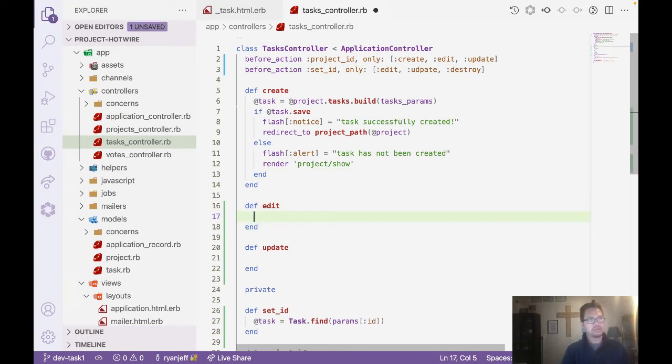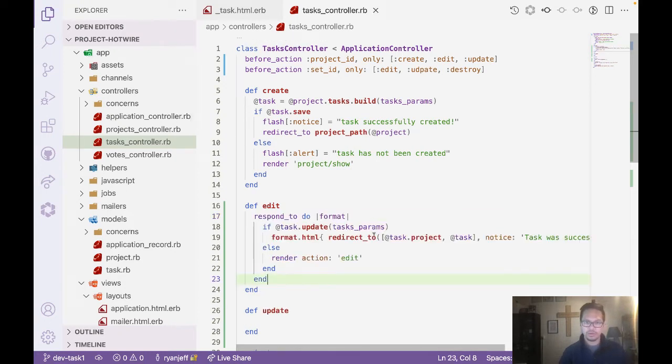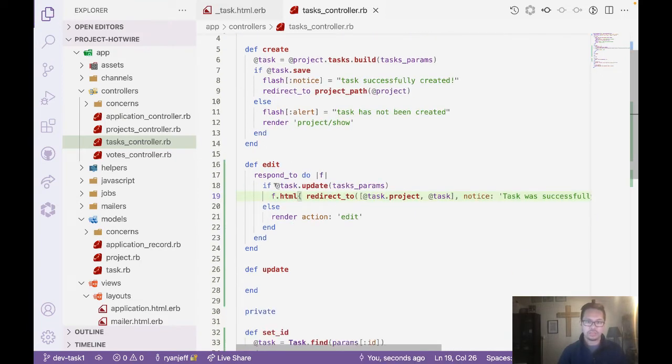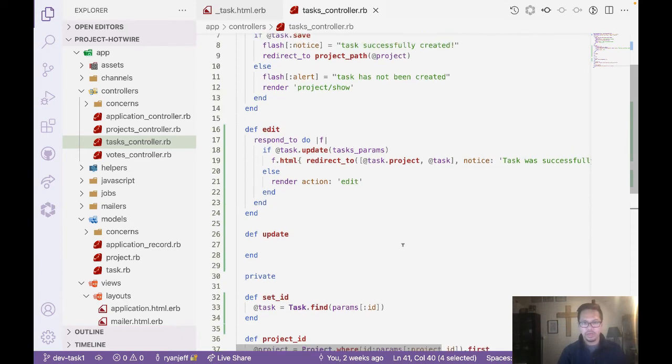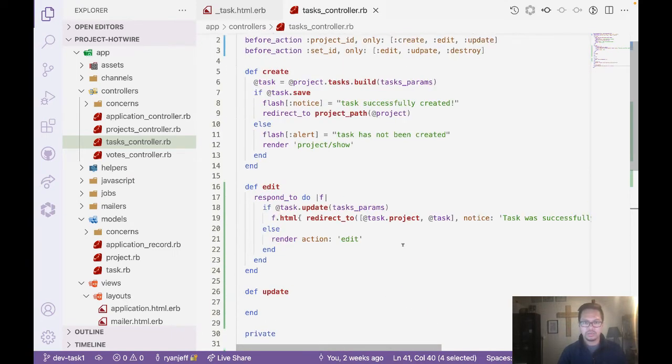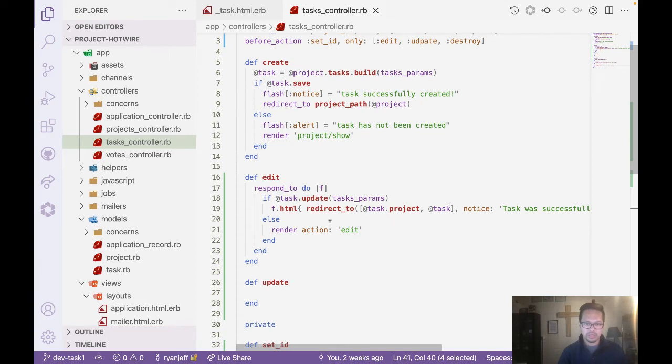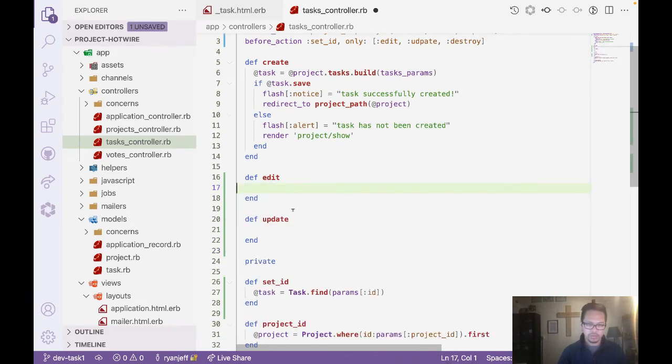To fast track the video, I'm going to copy paste what I have in the update on my current project. So here we have a respond to, and I say, okay, this is the format. We can just say f on this one, that's fine too. And then we have blocks, and I say, okay, if you have a task update, look at the task params, which is this one. And then what's happening here is, oh sorry, this must be on the update method.